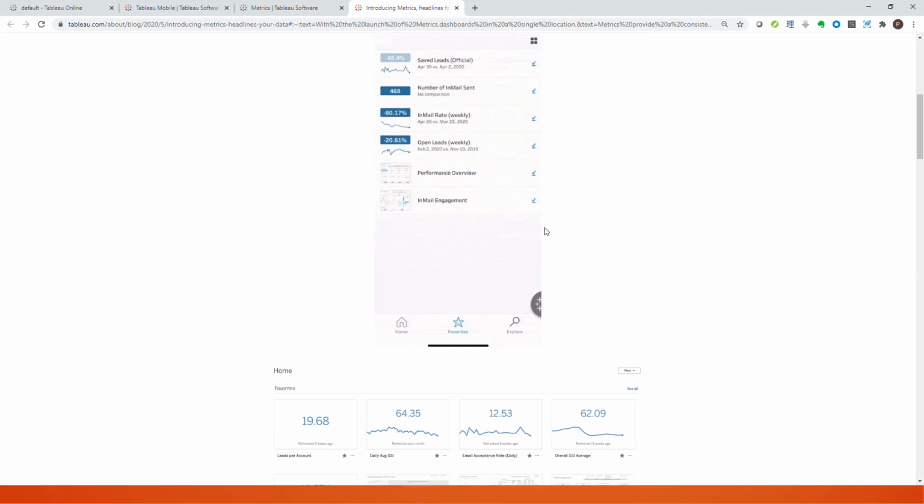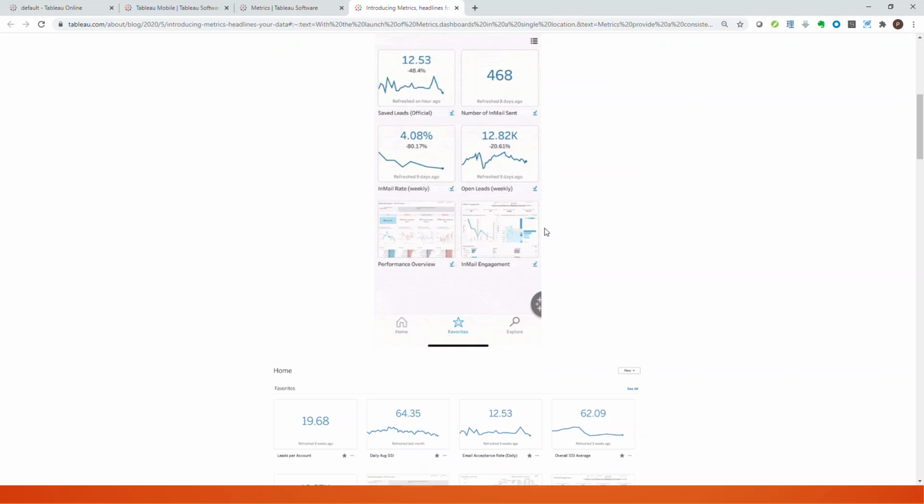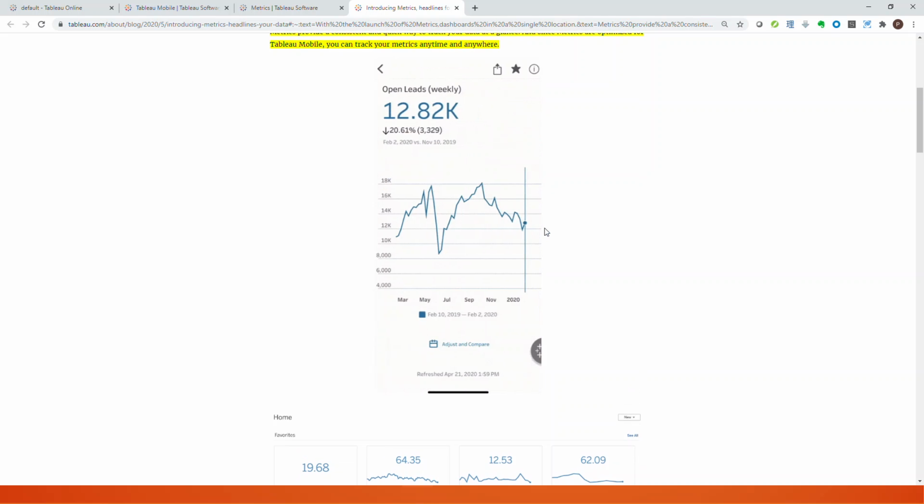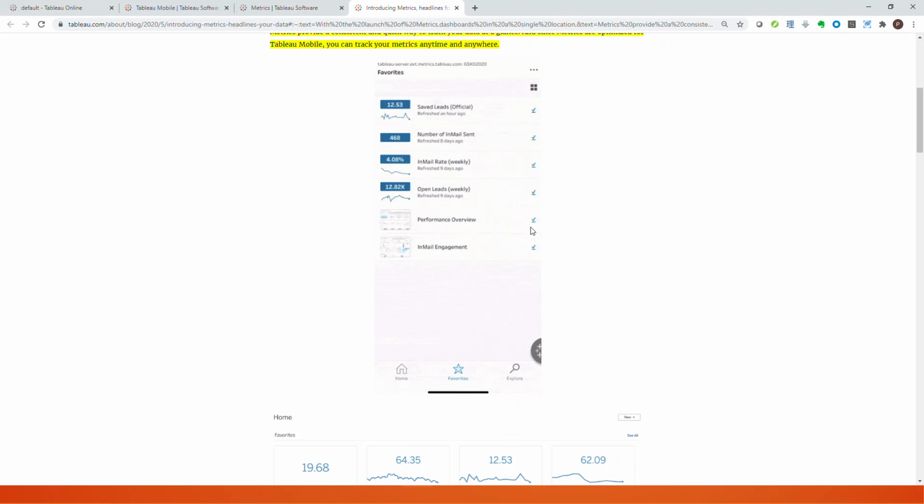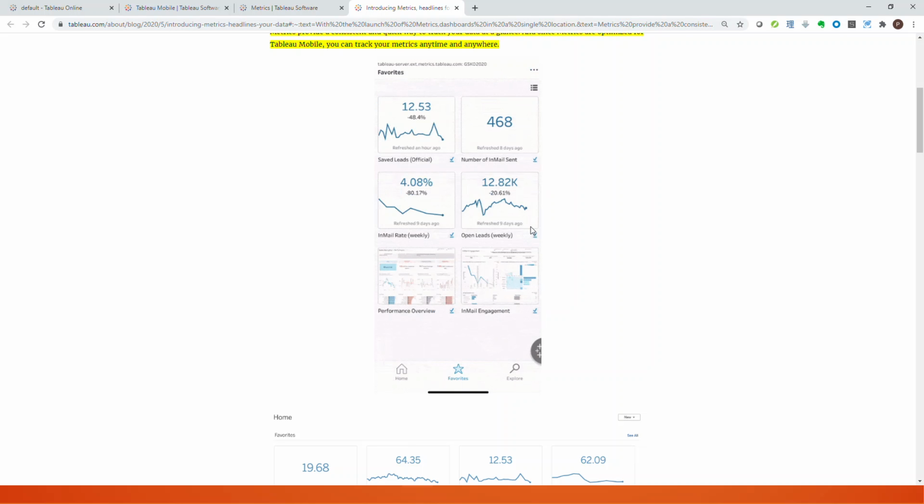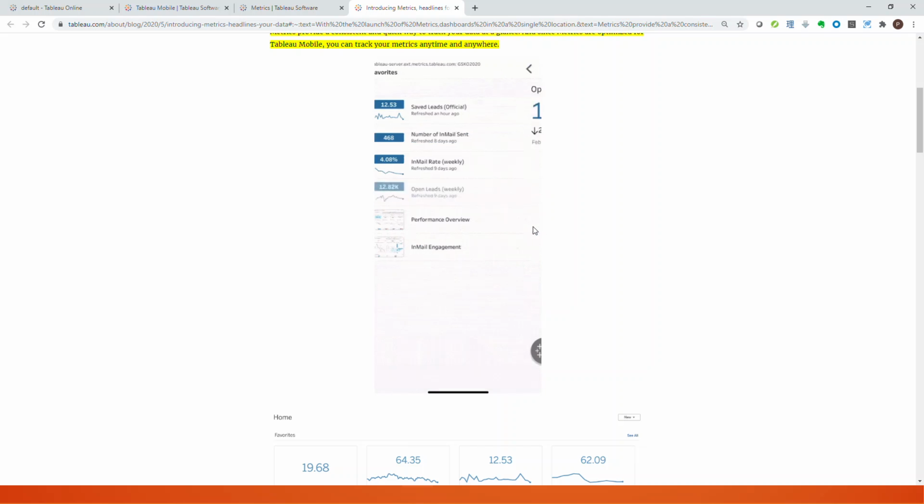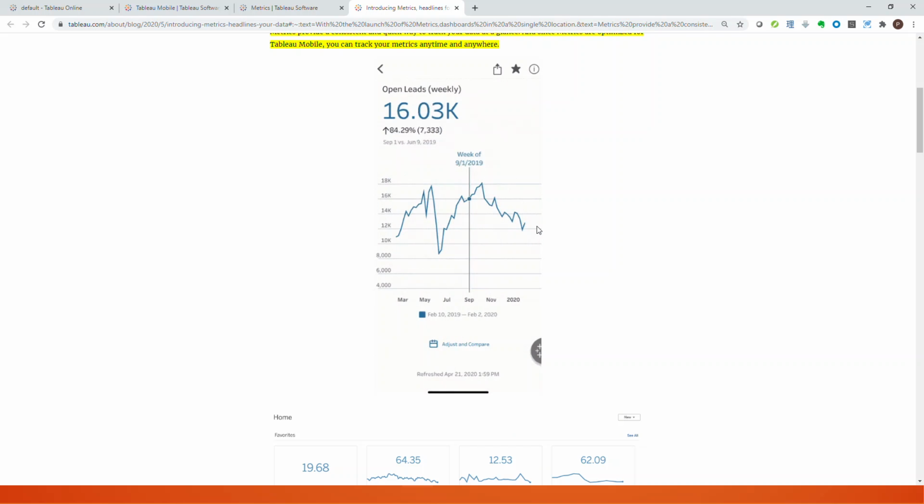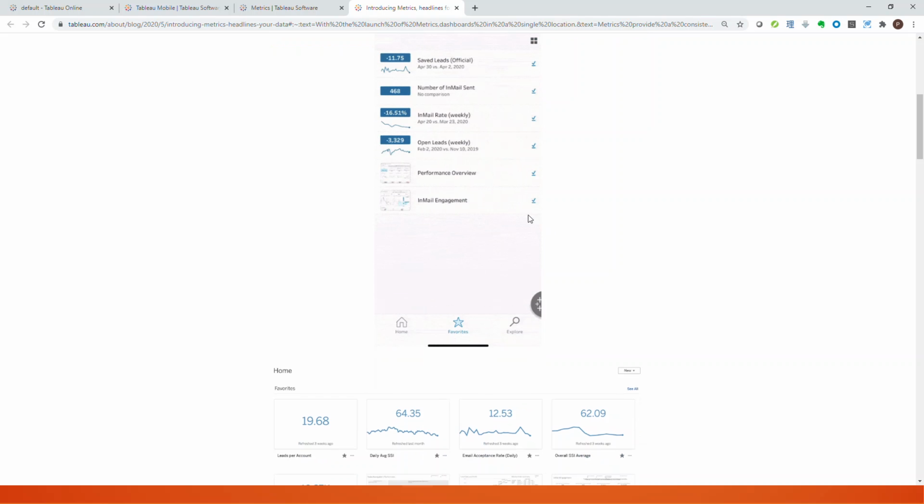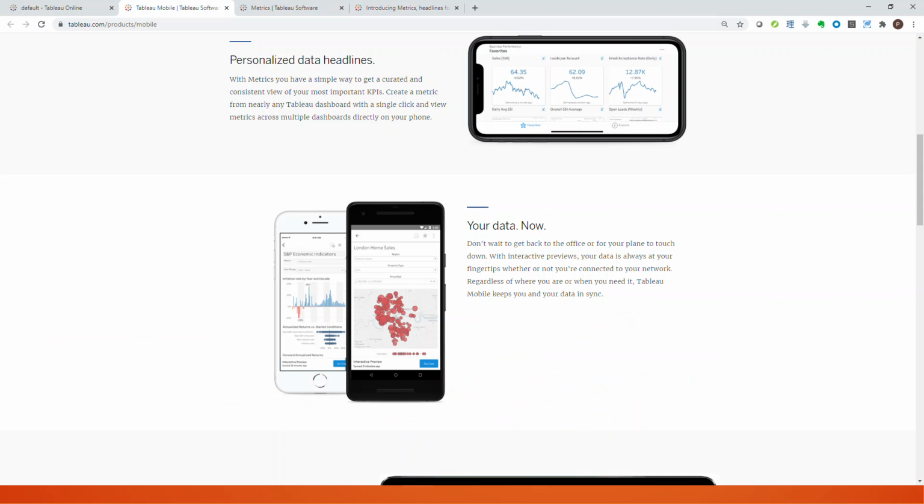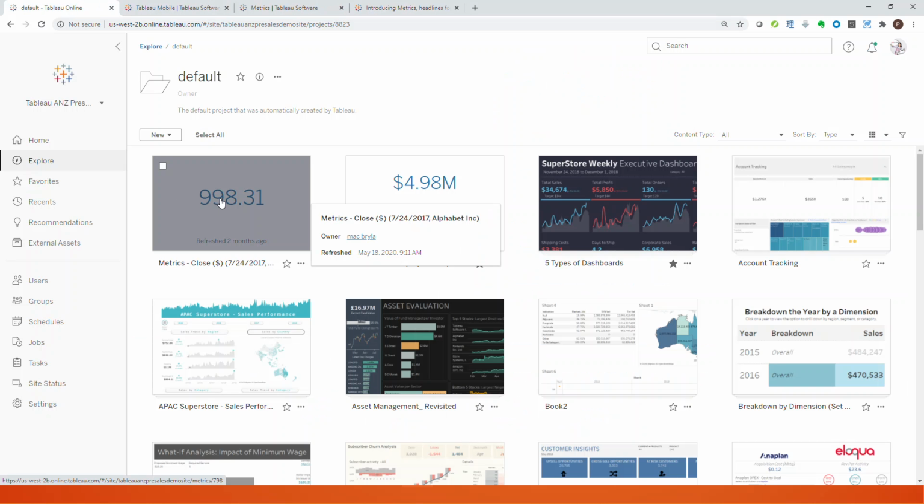Metrics support on Tableau Online allows all customers to track their data anytime and anywhere they want. So an Explorer who can publish can create metrics from nearly any Tableau dashboard as an easy way to monitor key performance indicators that matter to them and make it available for viewers, explorers, and creators, so everyone else on the server or online. Metrics can be accessed both on the web and on the mobile app. So I'll show you how it looks on the web. It will look like this.